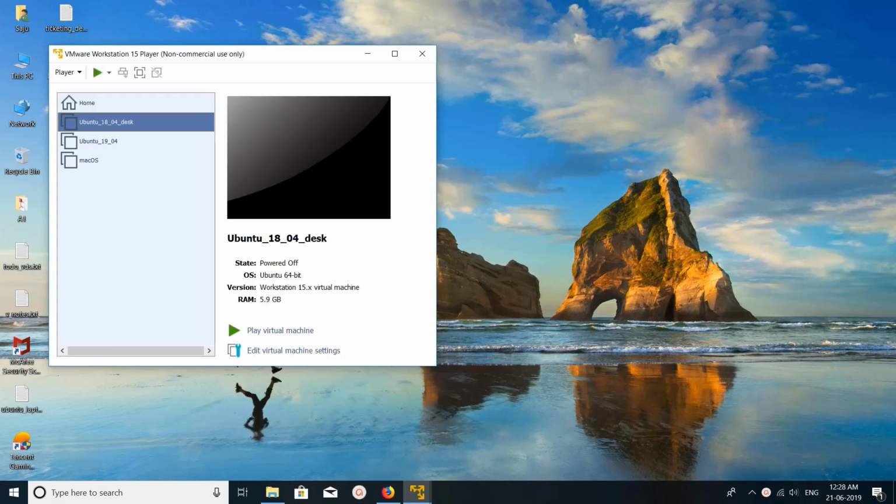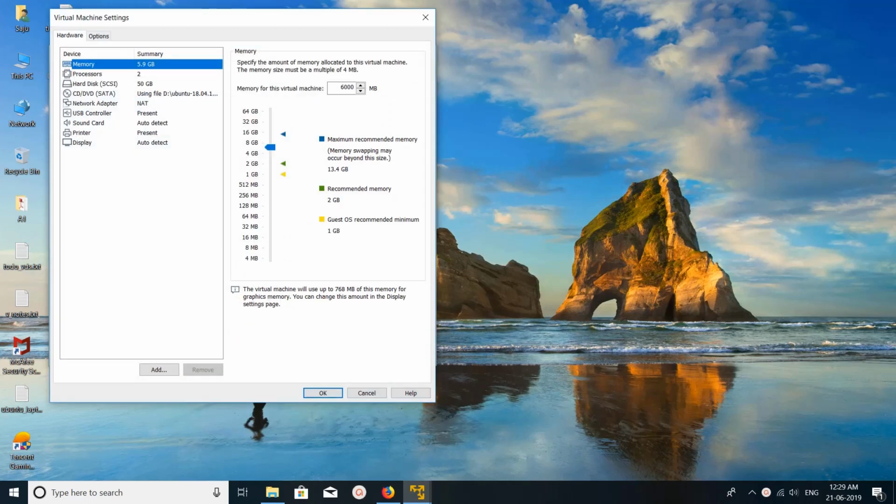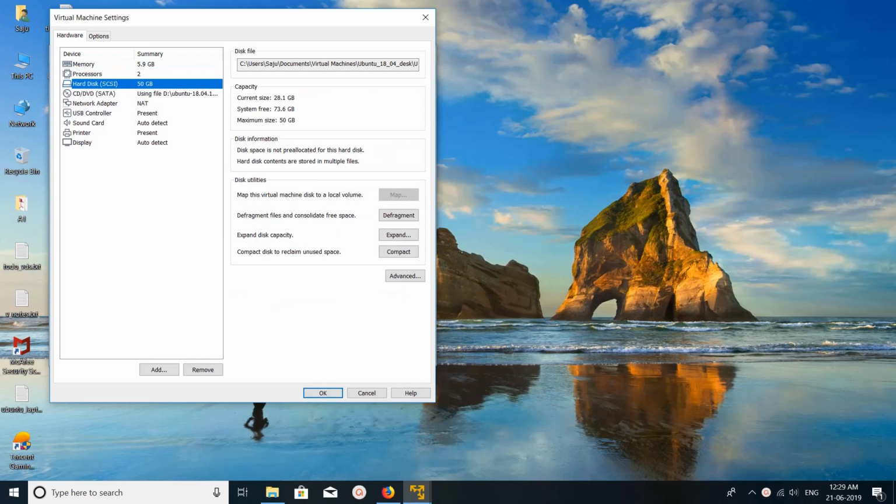After that, select the virtual machine on VMware workstation player. Then click on edit virtual machine settings. Then select hard disk under hardware. So here you can see the compact option.